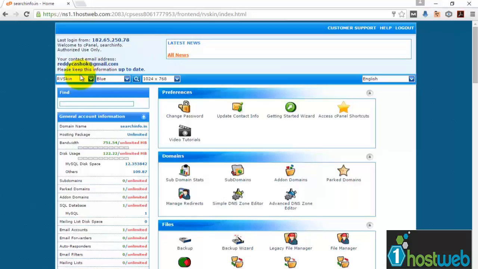You can set the theme of your control panel by coming to this area and selecting the appropriate theme. You can set a color for your control panel from this section. You can set a size for your control panel from this section.